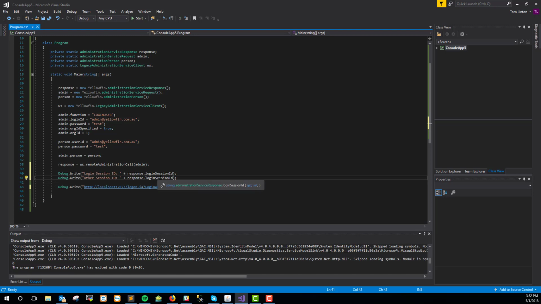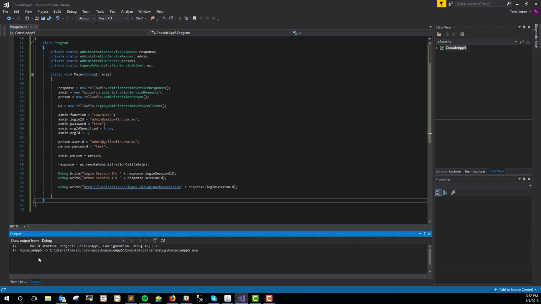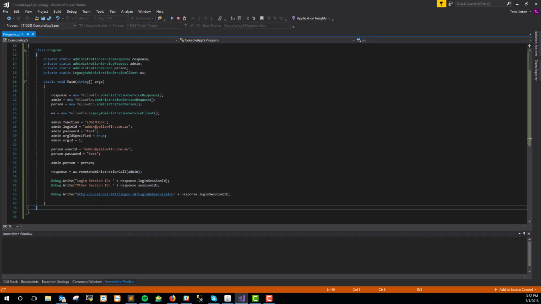So you have a login session ID, and then you have this other session ID that Yellowfin returns. If I start typing in session ID, look at that. Okay, so this is, in my opinion, why it's confusing. So if I ran this and I look at my output here, it's going to write this one on the same line. That's going to be annoying, but that's okay.